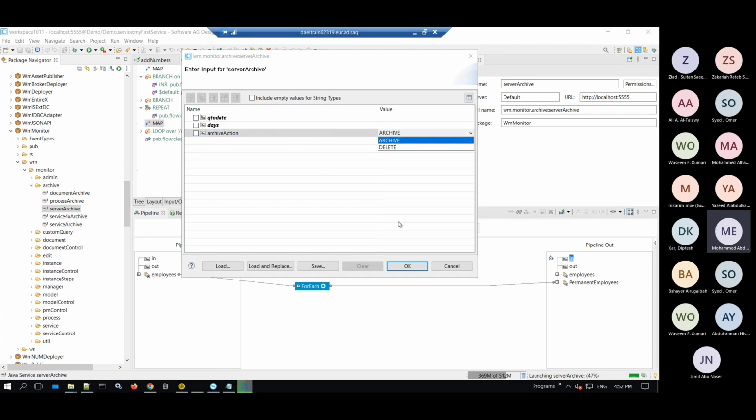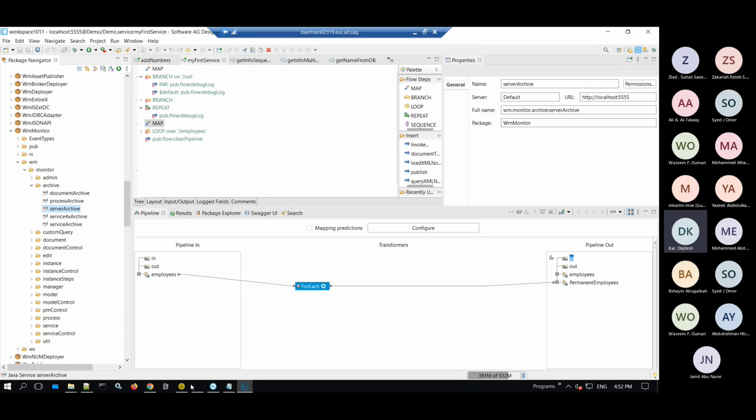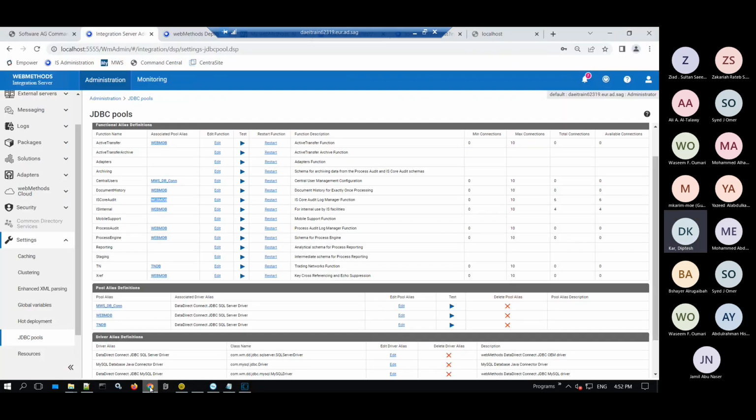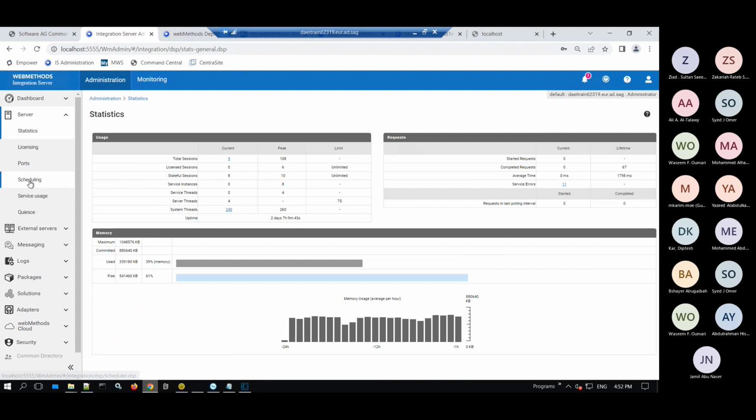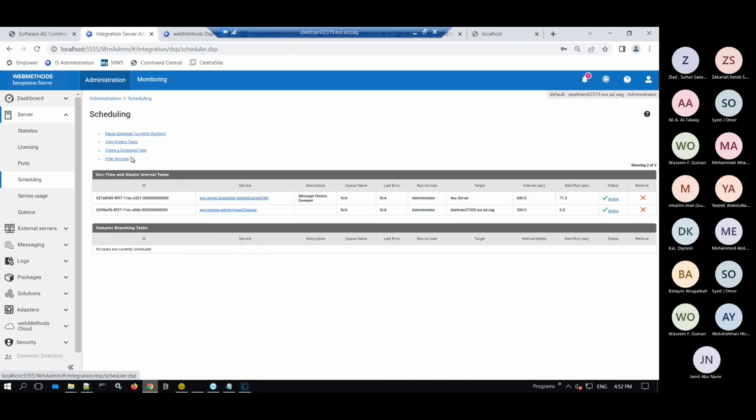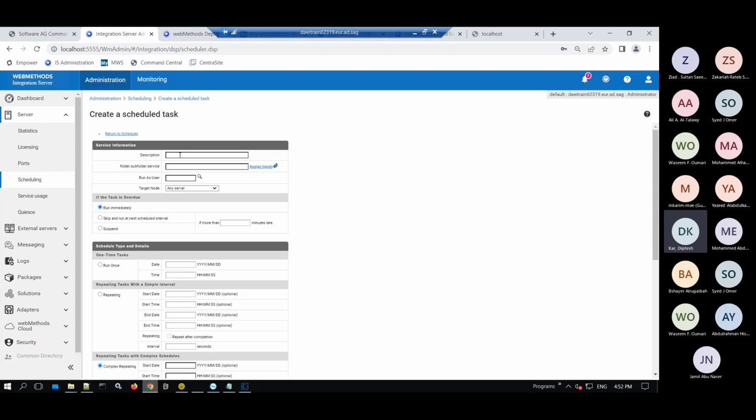You mean? No, it can be automated. I will explain this. This is archive and delete, which you can do. And then I have a schedule. So I can create a schedule task. Let's say archive, and then give that exact namespace of that server archive service, and I can assign the inputs there. Let me do that.